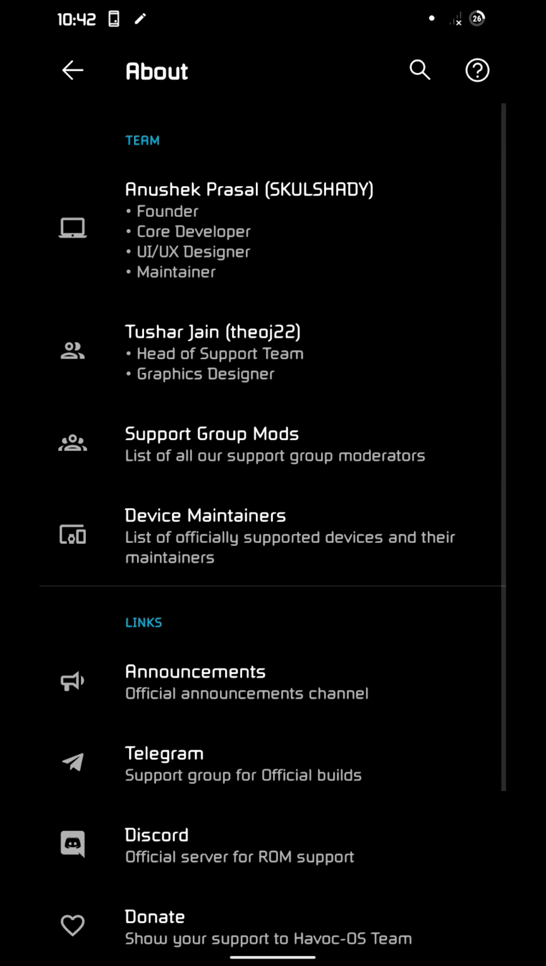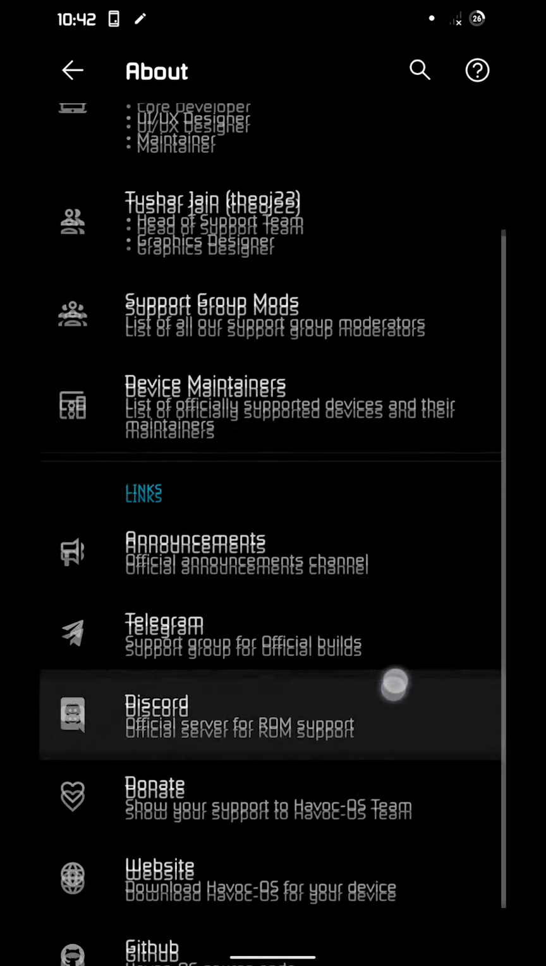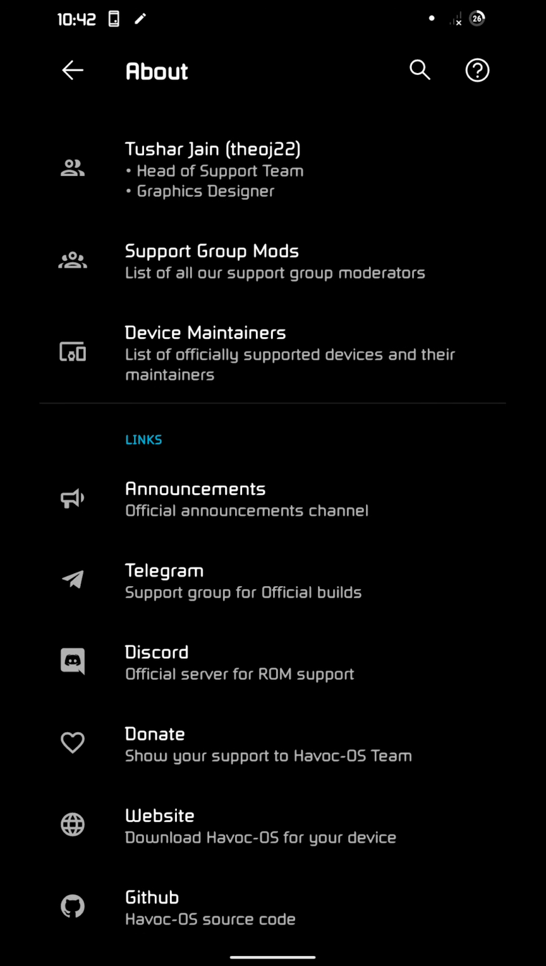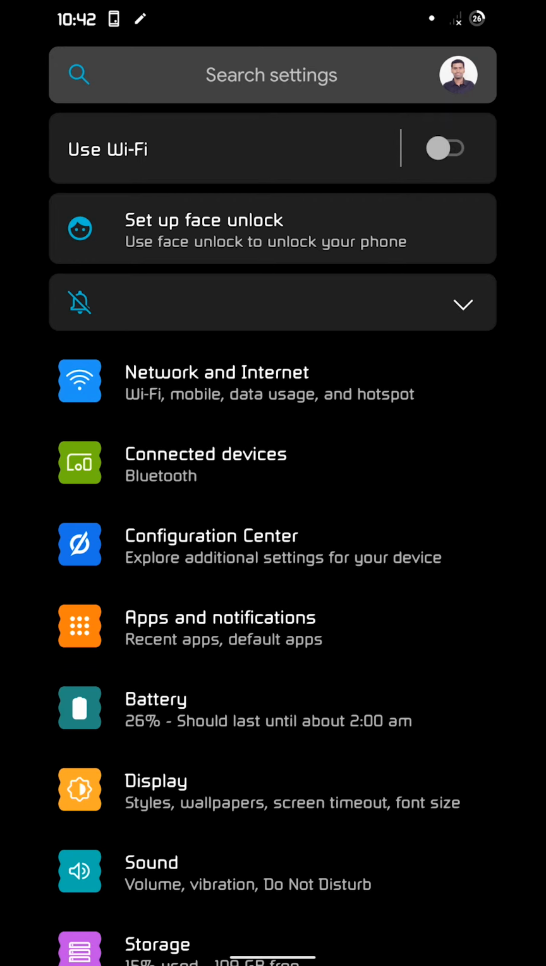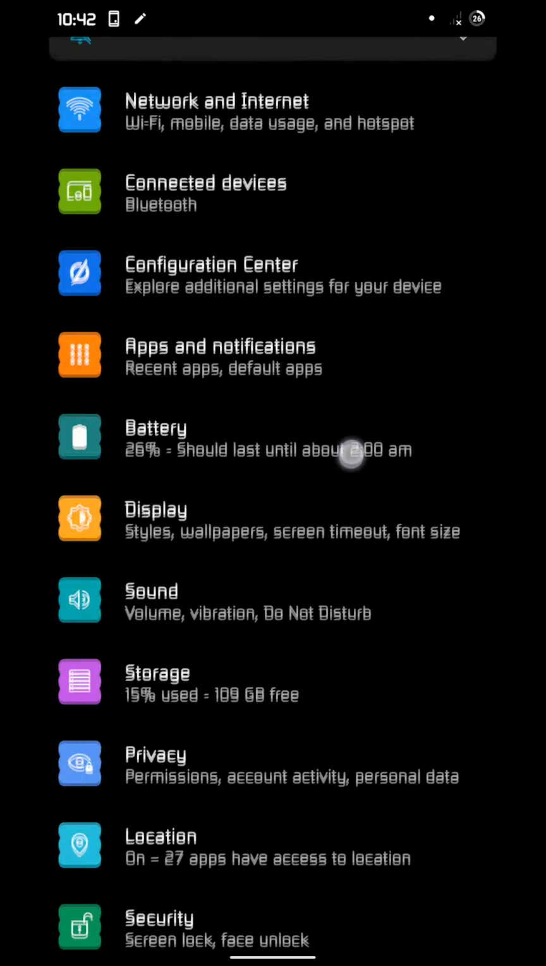Let's go to the about. You can see the developer names, the Telegram link or the website, Havoc voice and all. Let's go back to the normal settings. So these are the normal settings available.